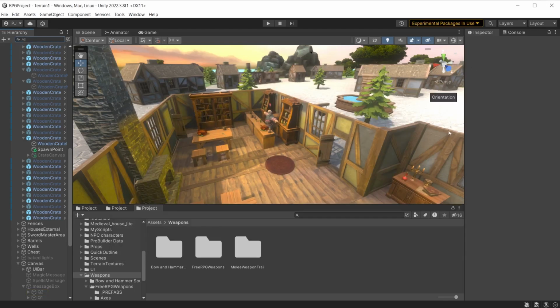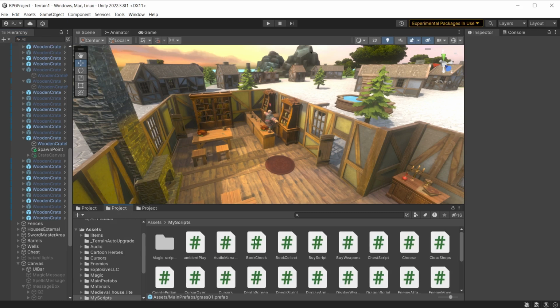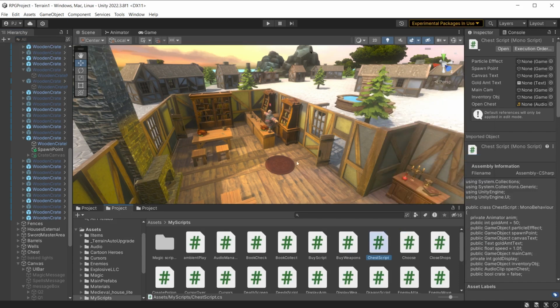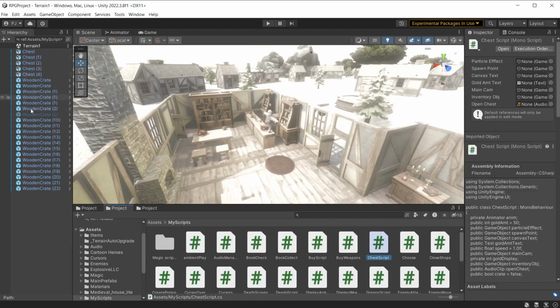A different way to find a script, if I'm in the scripts folder, let's say I want to find everything that has a chest script, I can right click on this and choose Find References in Scene. That should then highlight all items that contain this script so that I can then go through those.